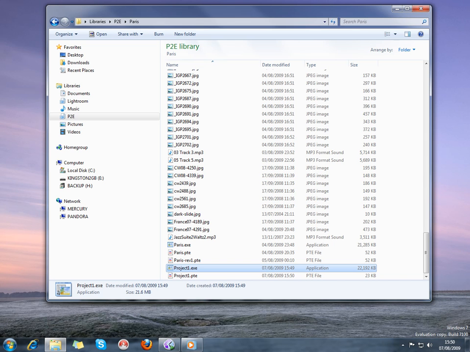And that's really all there is to it. There are lots of refinements that you can learn to do as you go along, but that's a quick way to make a slideshow to music with Pictures to Exe.